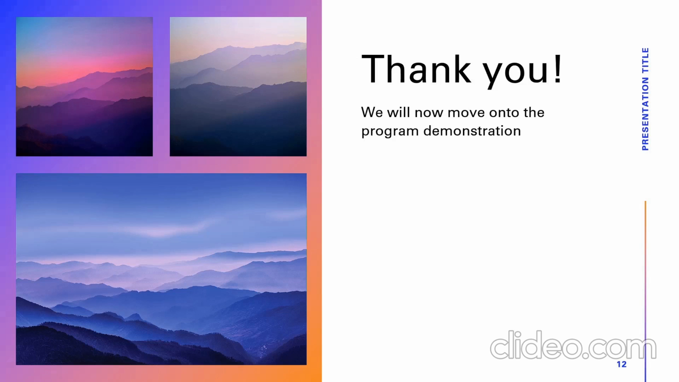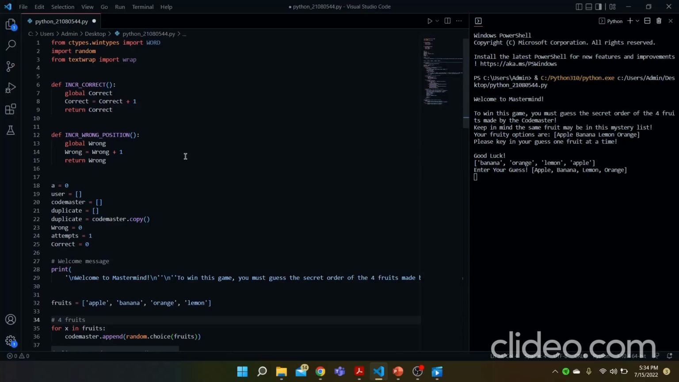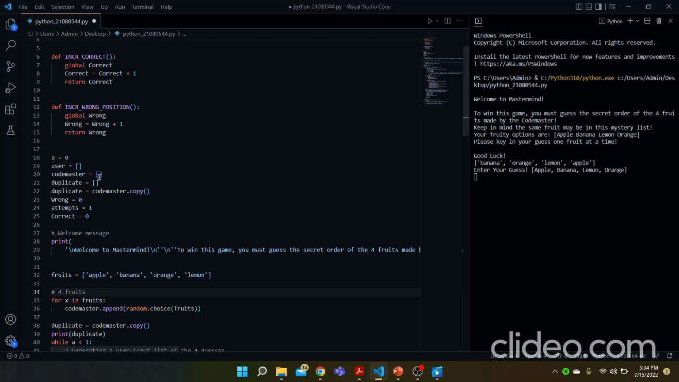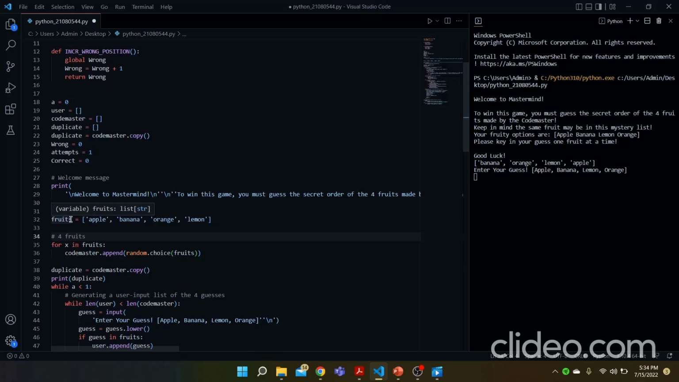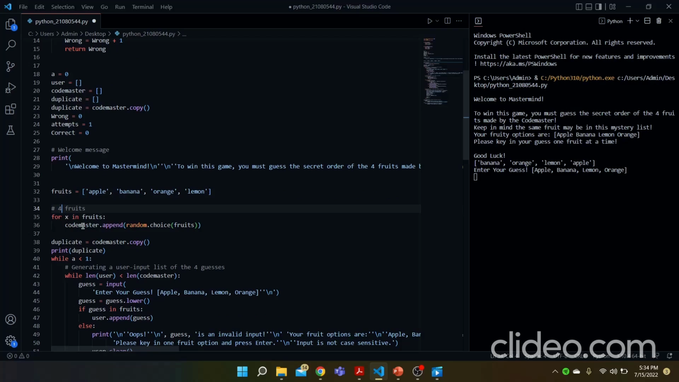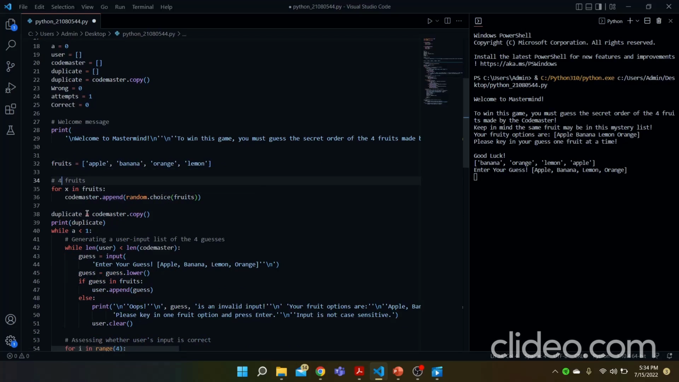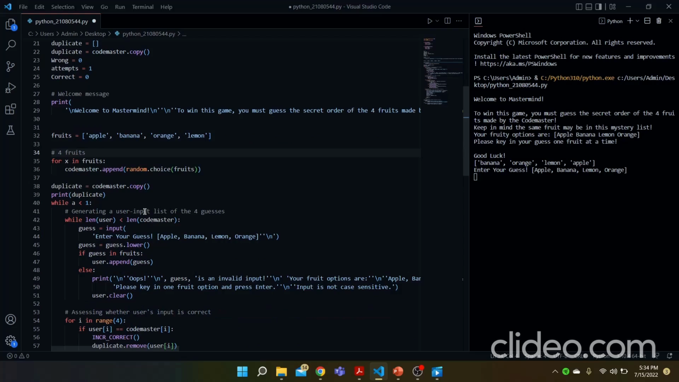We will now move on to the demonstration of the program. We will see here that we have assigned the variables and the empty lists to start with. It will then print out the welcome message for the user to read. The standard list of fruits will be appended to a new list called fruits. And to generate the random list of fruits, it will iterate 4 times through the fruits list and append a random value each time. A duplicate list is then created, which will be used later on.